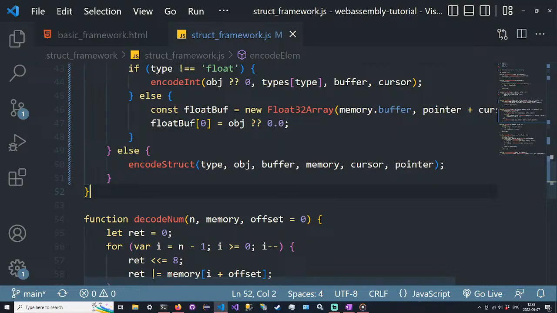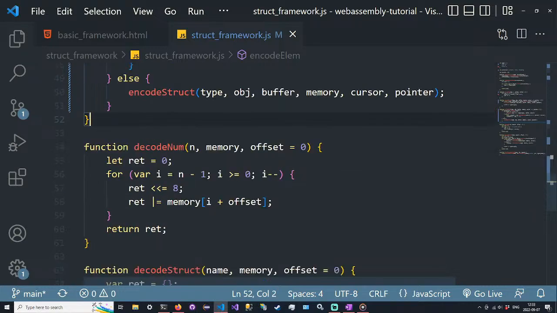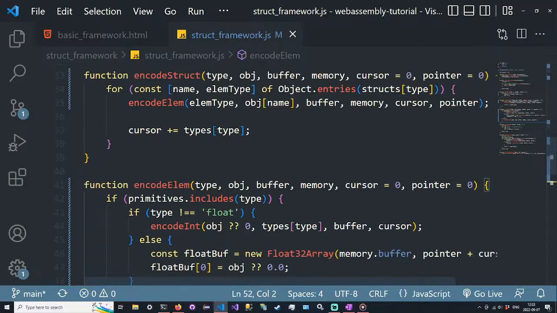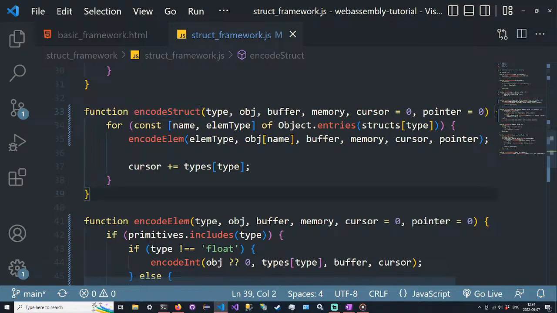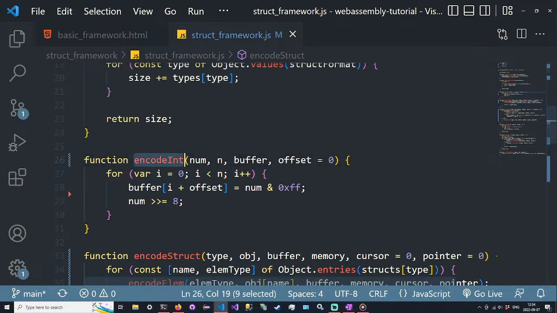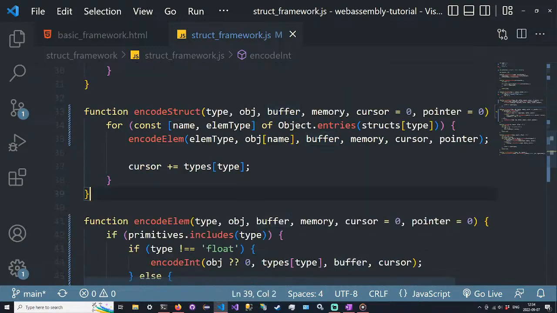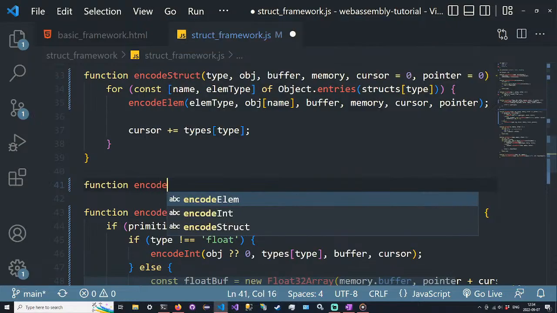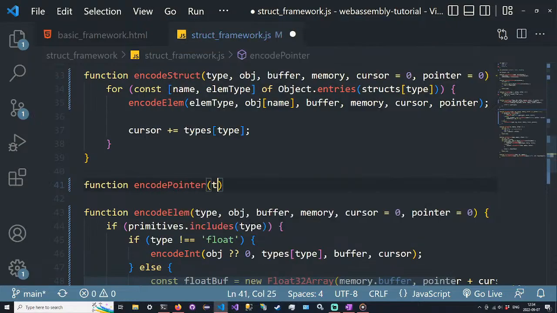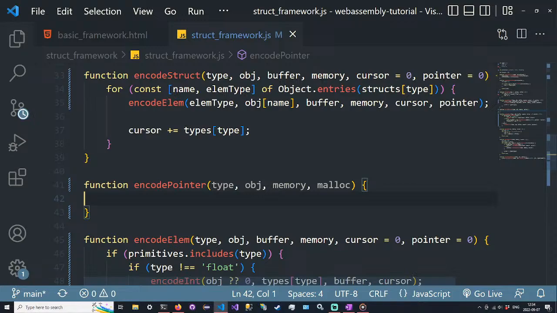So what we're going to do is provide several different entry points. Encode struct will not be one of them, because again, we can't just deal with structures as arguments. We have to deal with pointers. Encode integer could be one of them, but you would need an array here. So we're going to have a function called encode pointer, which takes in a type, an object, memory, and malloc. So this is exactly what the previous entry point looked like.